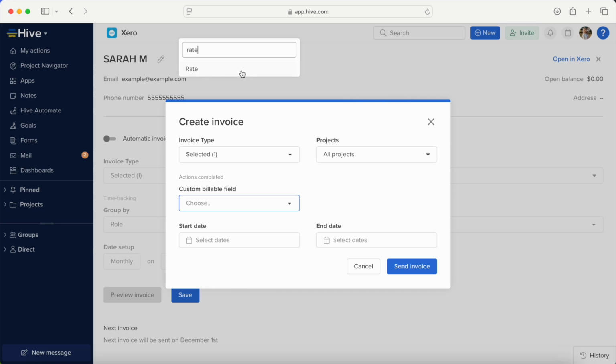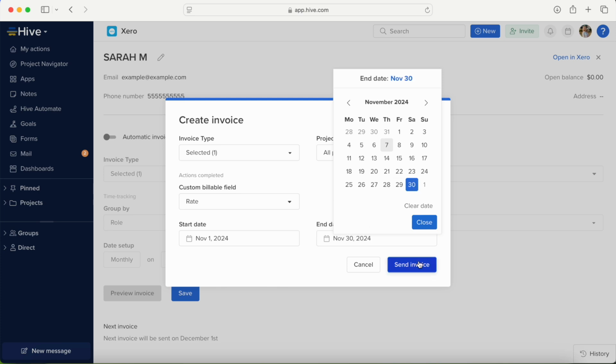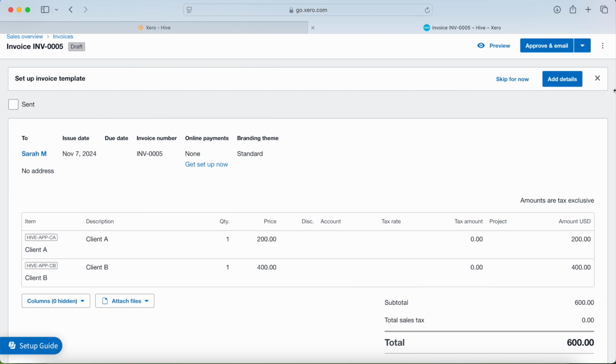This is a great option for invoicing against project milestones as they get finished, rather than on a specific date. You'll also set a date range for actions completed, and any actions that were marked complete within that time frame, and also have your custom field populated with the value, will be added as line items on your invoice, as you can see in this example.